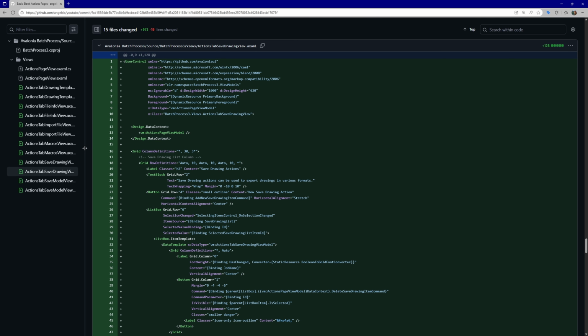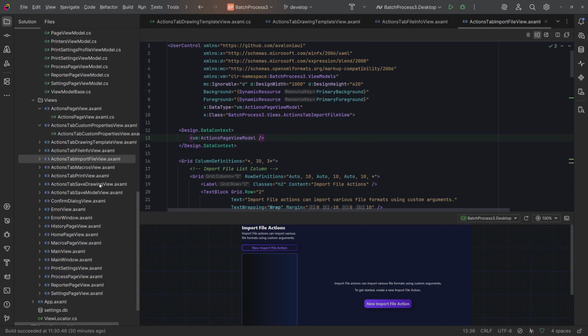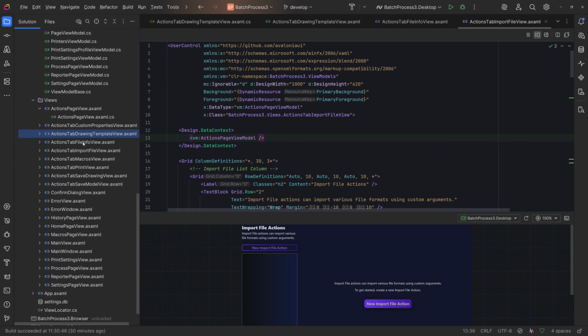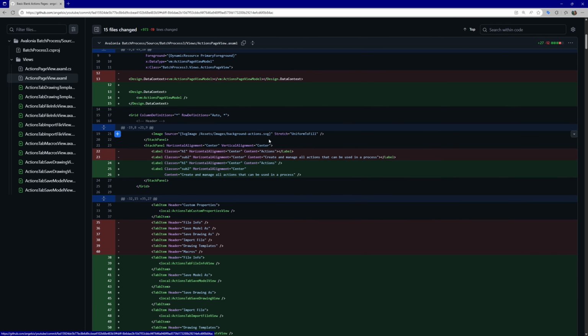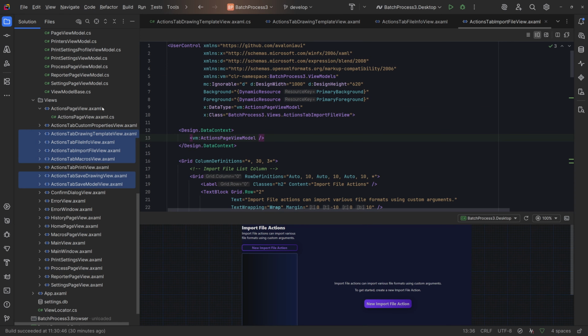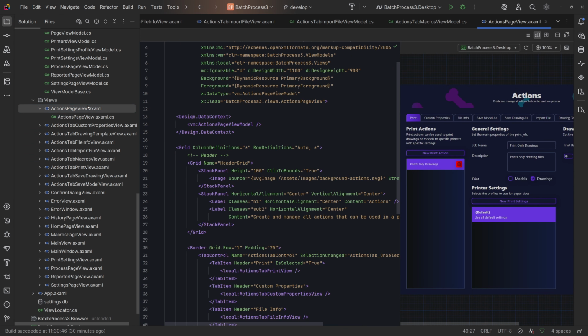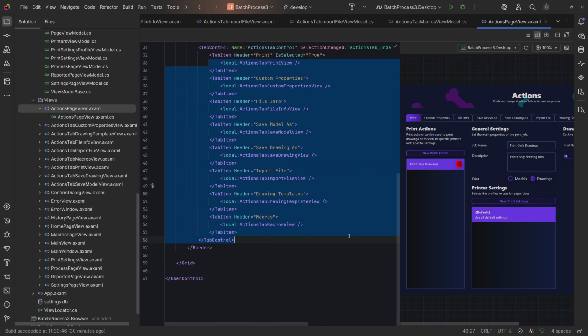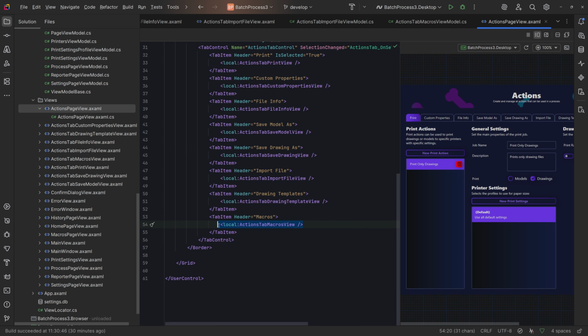So you don't really need to do anything here, you can just copy and paste them all in. That would be the drawing template, file info, import macros, save drawing, and save model. So it's those files we've created. Going to the actions page view then, basically where we have the tabs, we then need to actually inject the tabs because we weren't injecting any tabs into each page. So that will make each tab then load the appropriate view we've just made.